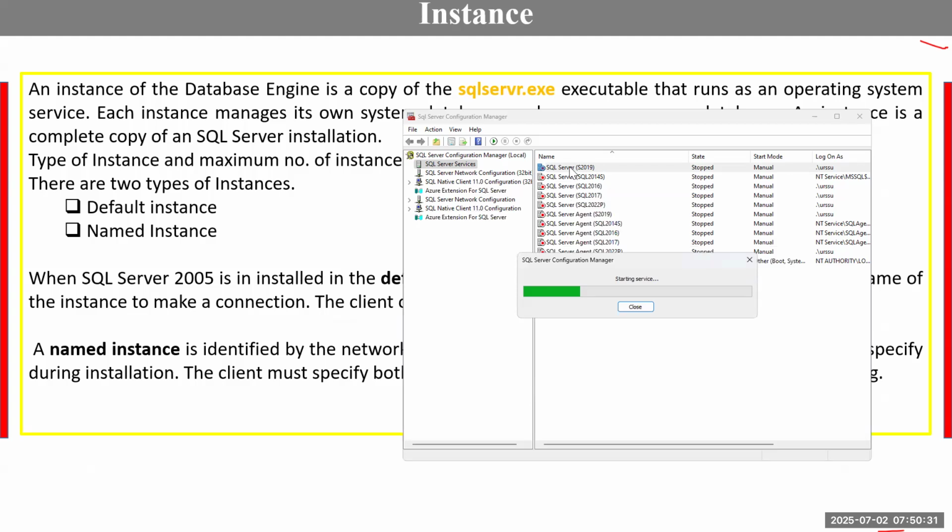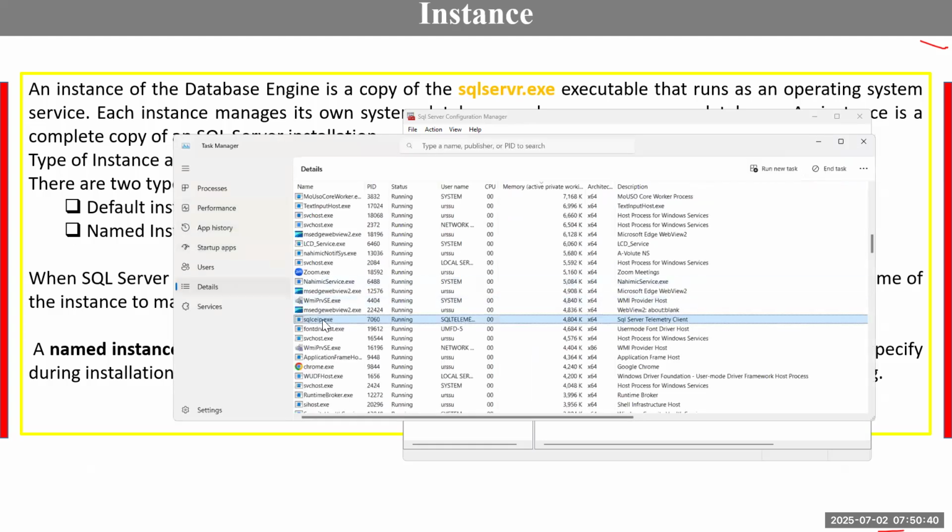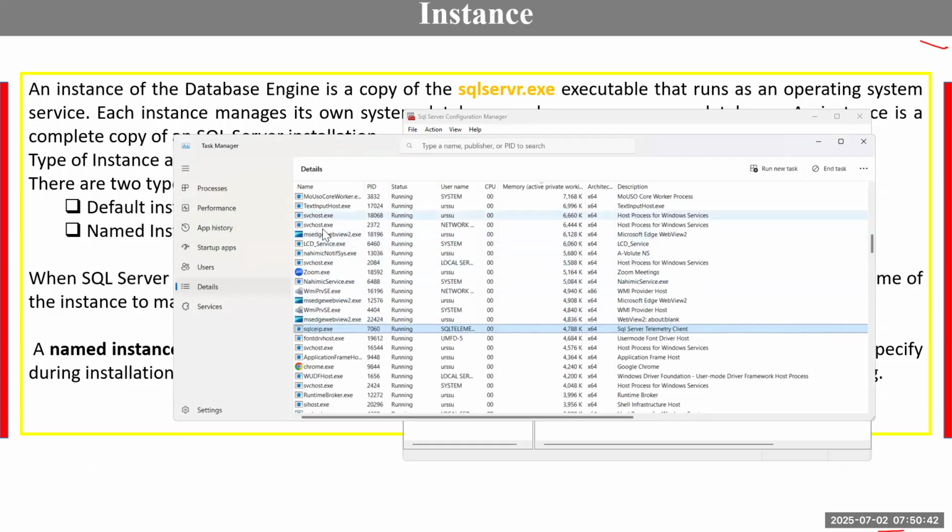So when you start the SQL services, you will see SQL Server.exe in the task manager. Whenever you see SQL Server.exe, blindly you should understand that one SQL instance is running on my machine.